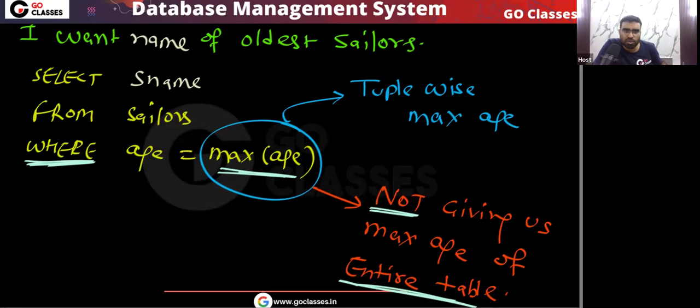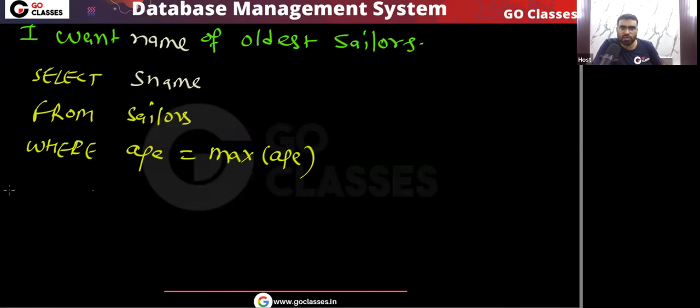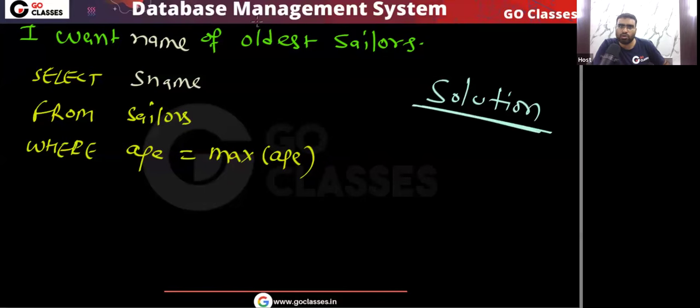So what is the solution then? Tell me, what is the solution? Please give me some solution. The solution is, basically, remember, our purpose is to find the max age of the entire table.